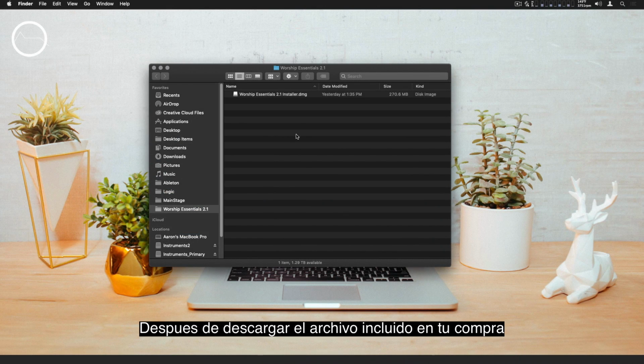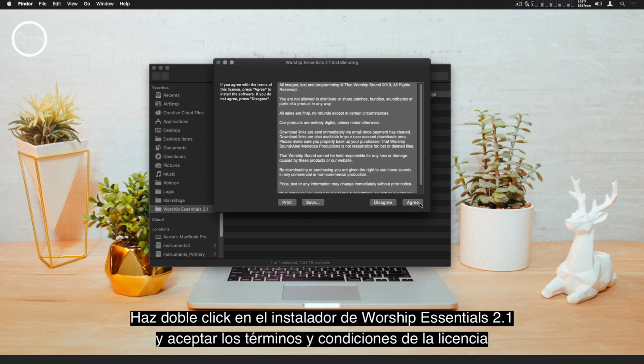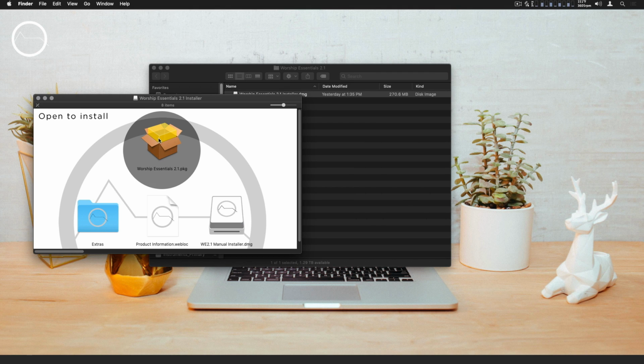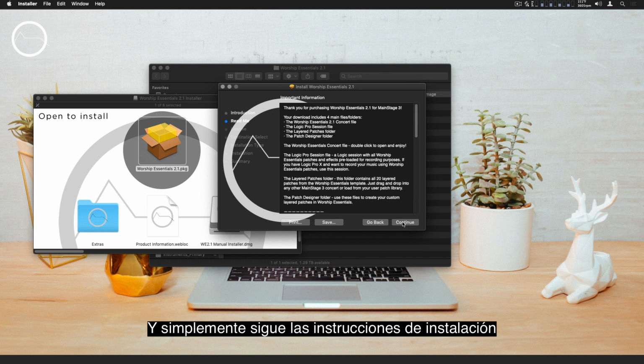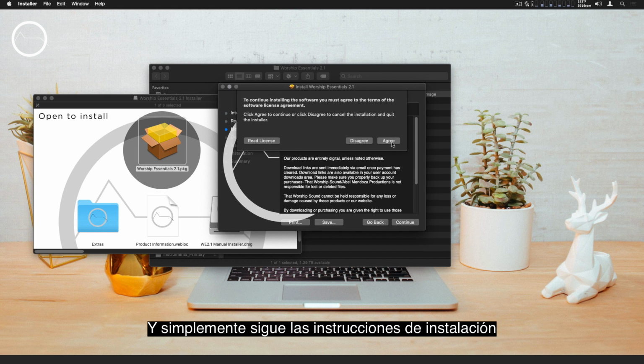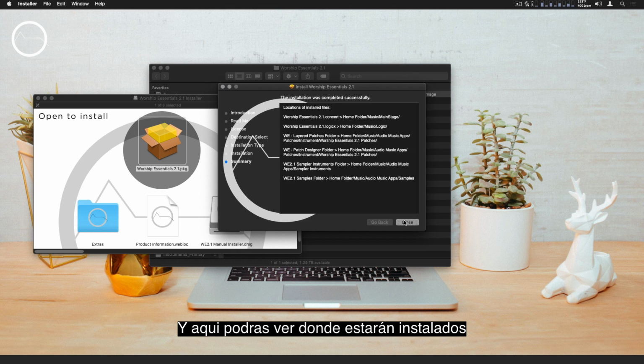After downloading the file included with your order, double-click the Worship Essentials 2.1 installer and agree to the license terms. Then double-click on the Worship Essentials 2.1 install package and follow the installer through the wizard. This will move all of the related files and dependencies into place. And here you can see where it's moving everything.